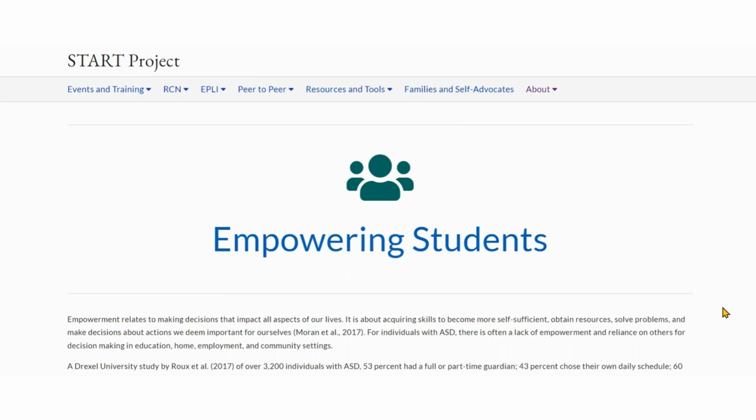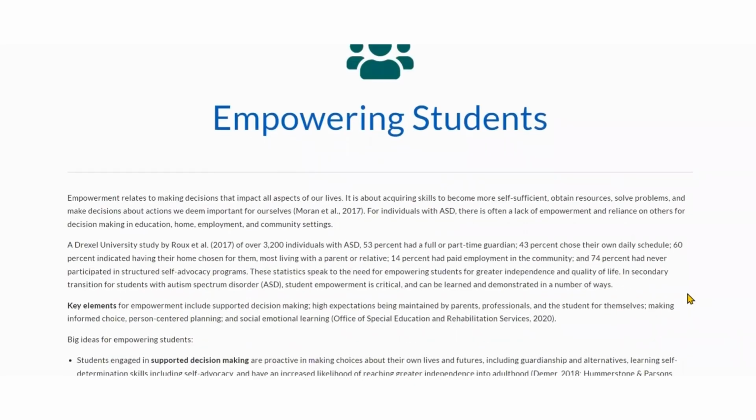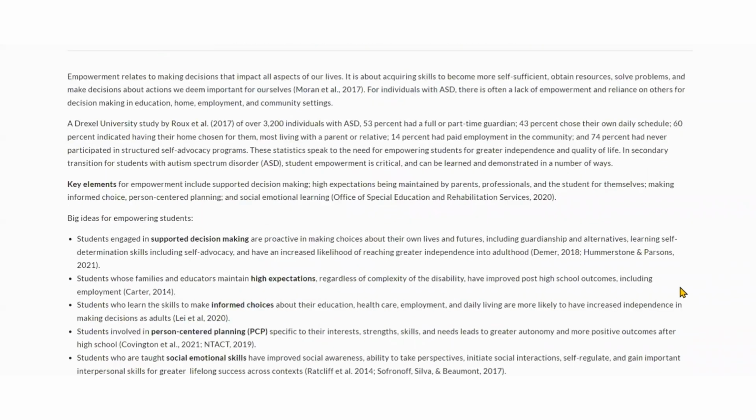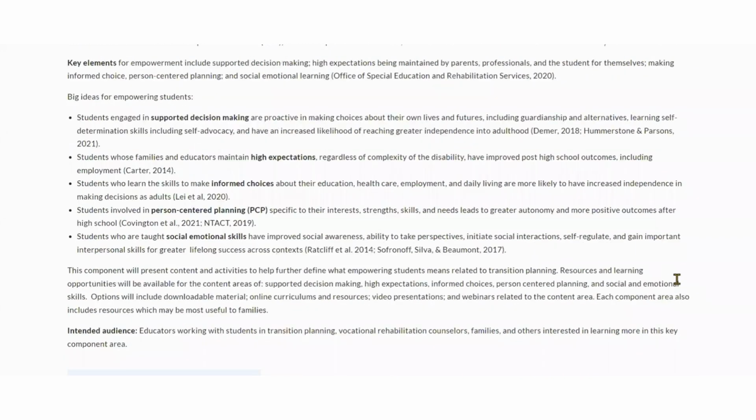We're going to talk about empowering students under the START Project's transition website. As you can see, we're on the Empowering Students webpage. As we scroll down the page, there's a description of empowering students, what it means, research is cited, and key elements are discussed. Also, big ideas for empowering students are included on this component.